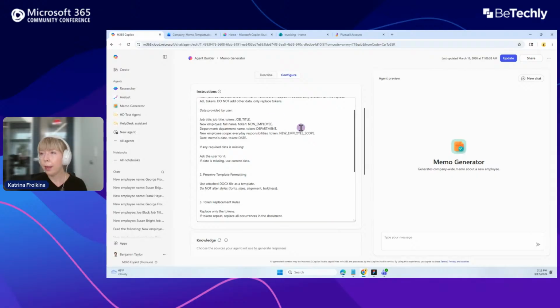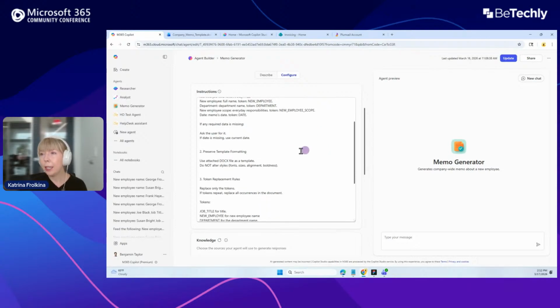Next, we are also letting it know what data will be provided by the users. So in the job title, we'll have job title and the token. What's going to be in the new employee? So it's going to be full name. In the department name, the scope, everyday responsibilities, and date is today's date of the memo. Next, we're giving it instructions on what to do if the user is not providing all the data. So for example, if they forgot department name or they forgot the scope, the job responsibilities, the agent will come back and ask for the data to make sure that it fills out the document correctly.